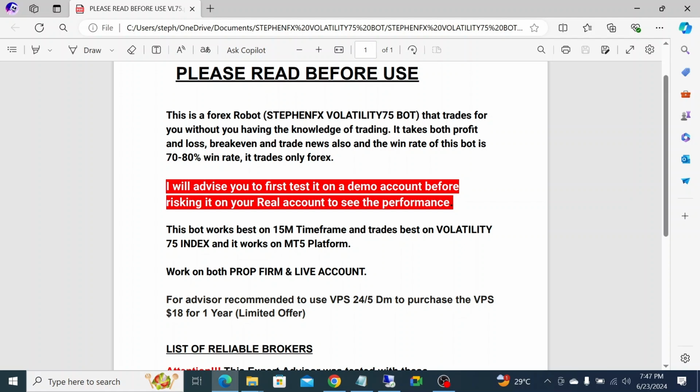That means you trade only Volatility 75, not 1x, because there's a difference between 1x and Volatility 75. There's a difference between the Volatility 75 Index and the Volatility 75 1x Index. So be sure that it's the Volatility 75 Index you are using, not the Volatility 75 1x Index. And it works on the MT5 platform, so not MT4.